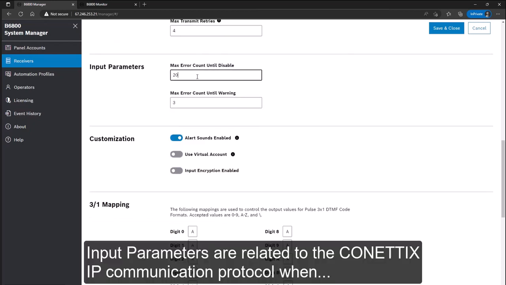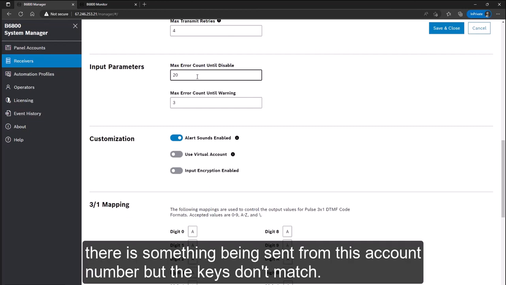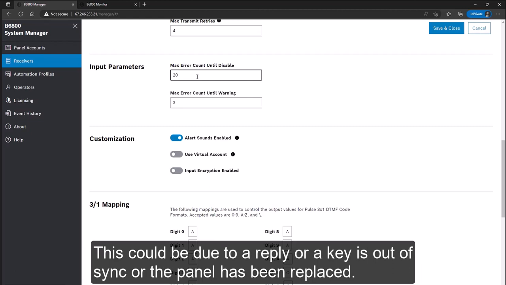Input parameters are related to the CONETTIX IP communication protocol when there is something being sent from this account number but the keys don't match. This could be due to a replay, a key that is out of sync, or the panel has been replaced.